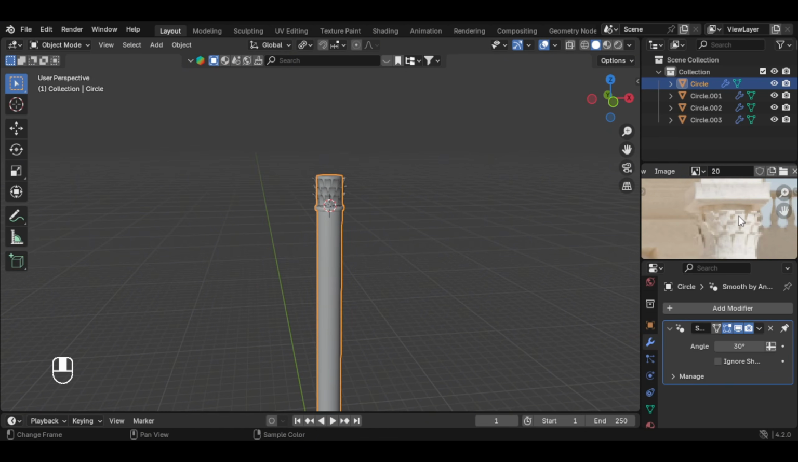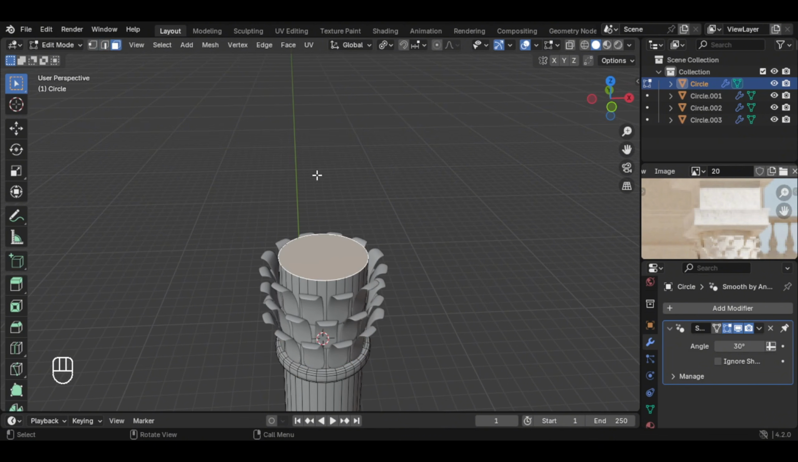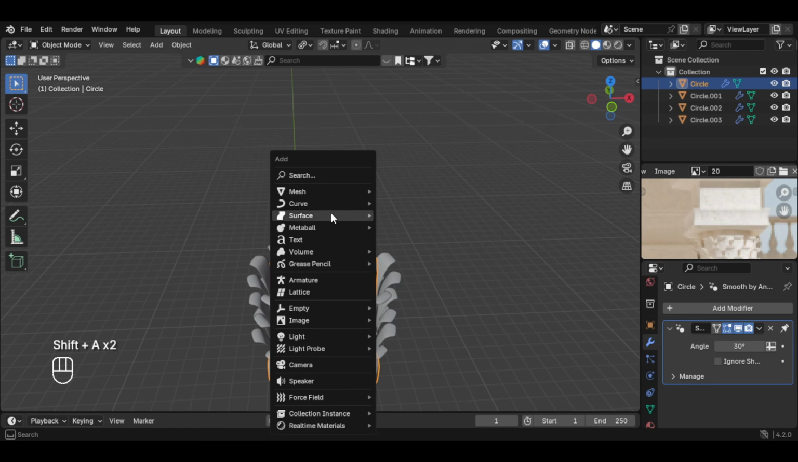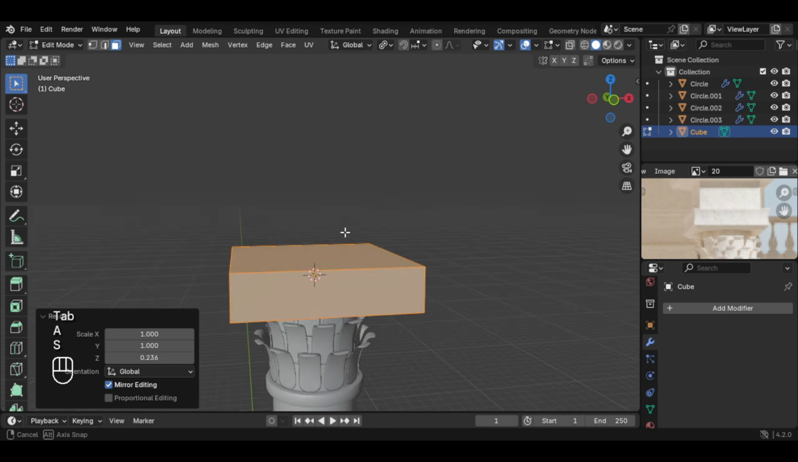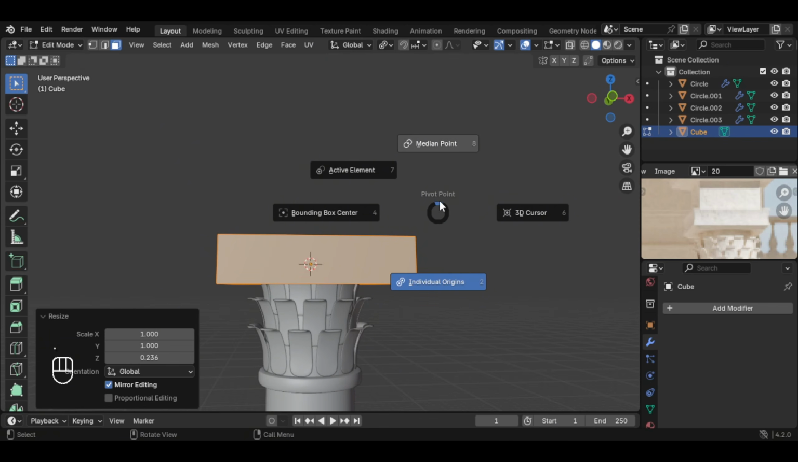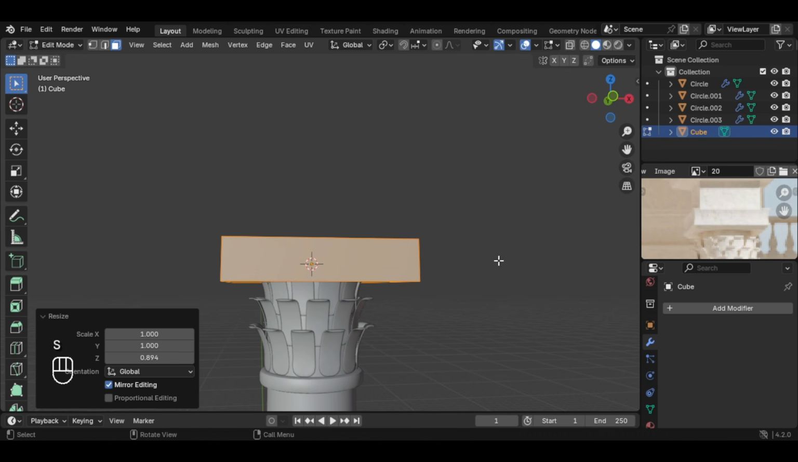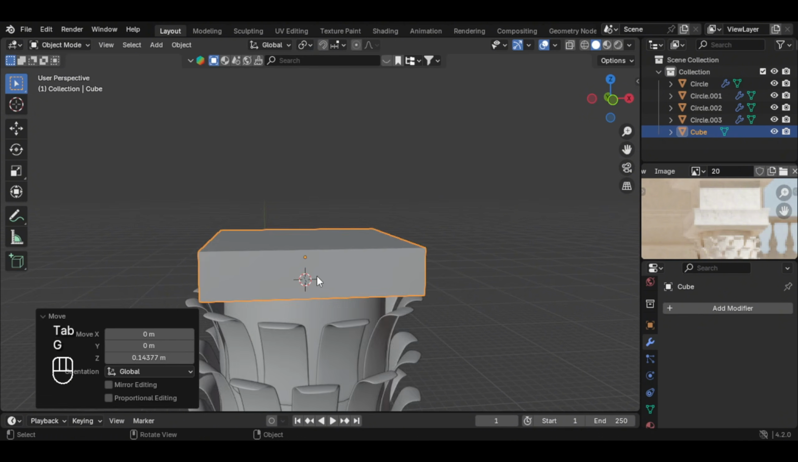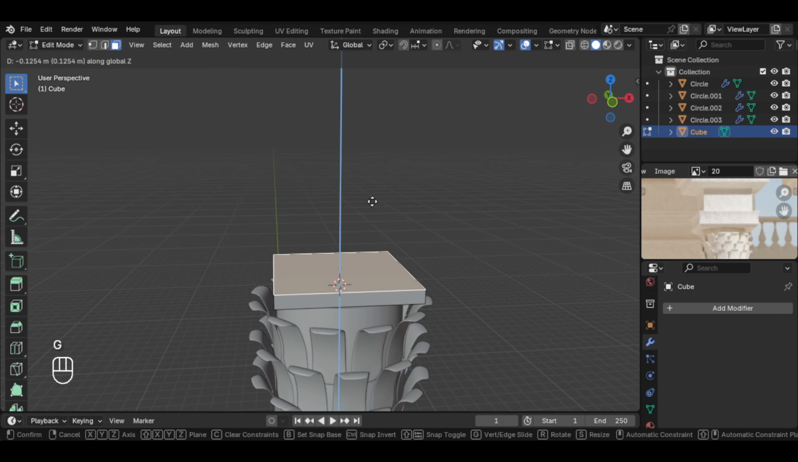And then we can do this upper part here. So for that we have to go to edit mode and select this upper face and Shift S cursor to select it. And let's select a cube. S and Z. And change your pivot point again to median point. And you can make it a bit smaller, it doesn't have to be this big. And let's select this face here and scale it a bit down.